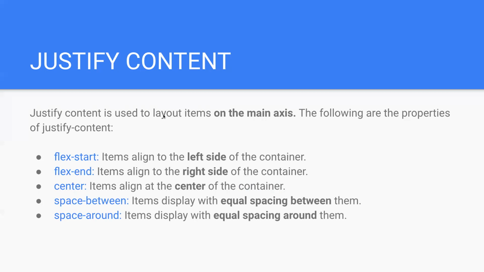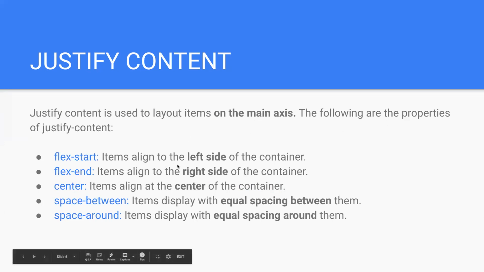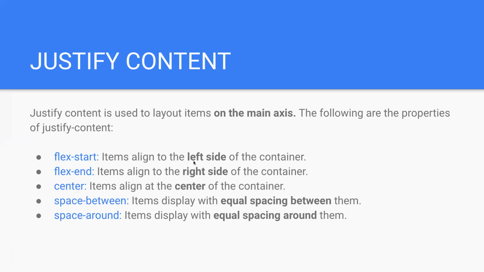Okay, and then it has other properties within it: flex start, flex end, center, space between, and space around. I feel like you should know about it. Nowadays they have made more advancements to these commands, so you don't even need to type in flex. You can just do start and end. So if you don't want to type in flex, you don't have to anymore.